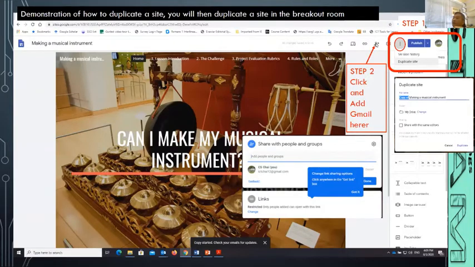Okay? Right. No, sorry. Step one is here. You look at this thing here. Click it and say duplicate site, and then give it a name, like making instrument, team, or whatever. Then you just say duplicate. After a while, the site will become your site.